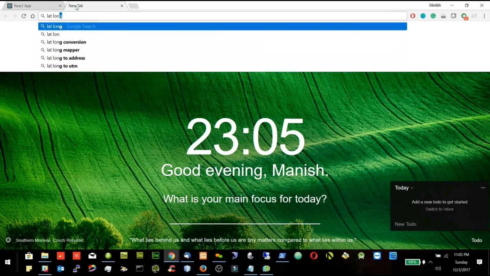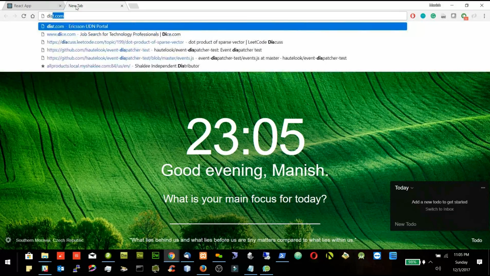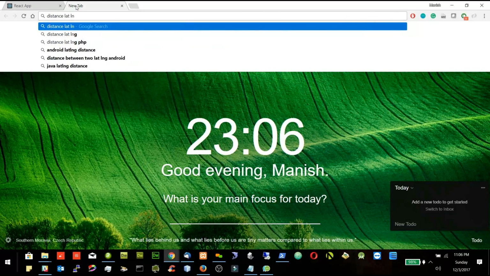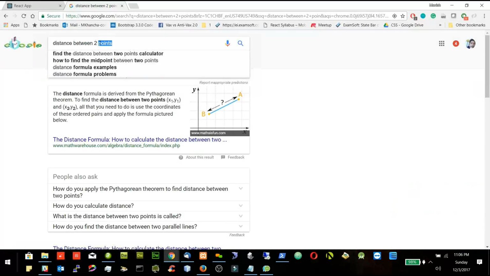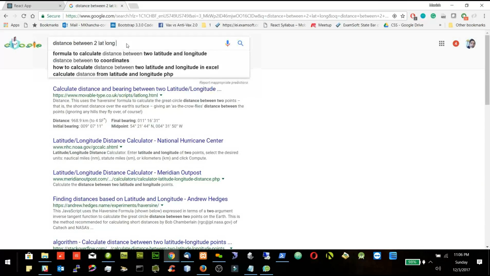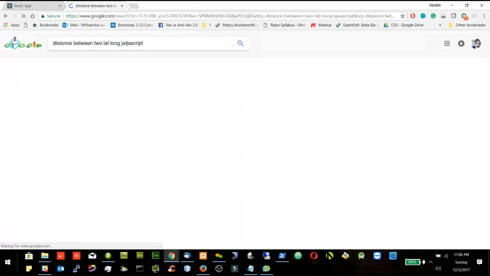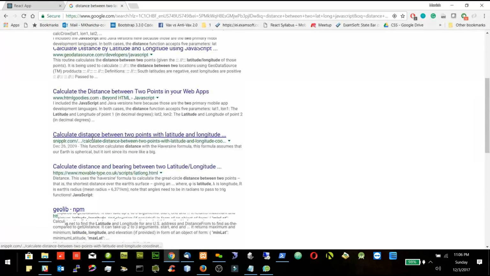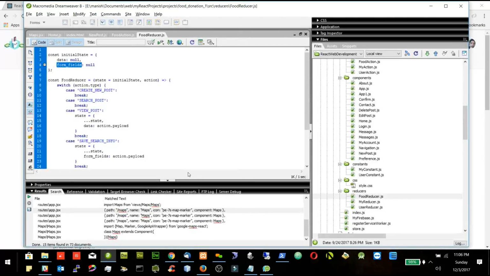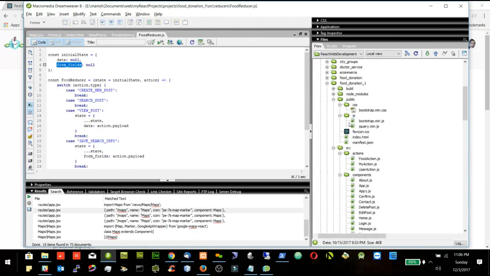If you go to the internet, there are a lot of functions available where you pass two latitude, longitude pairs and it calculates the distance between them. There are many in JavaScript, so you can grab anything you like. It will convert the distance to miles. We will grab one of them.